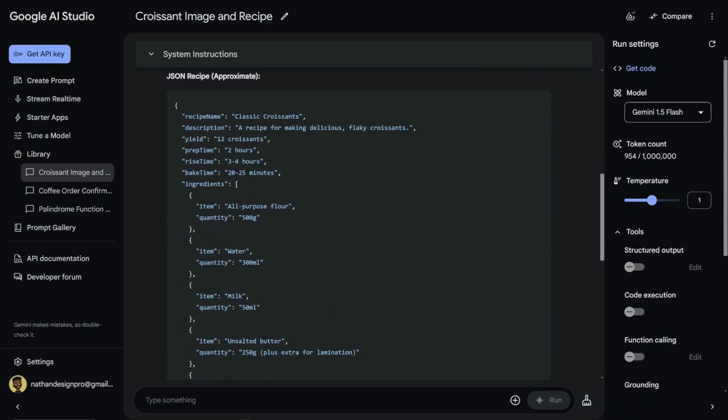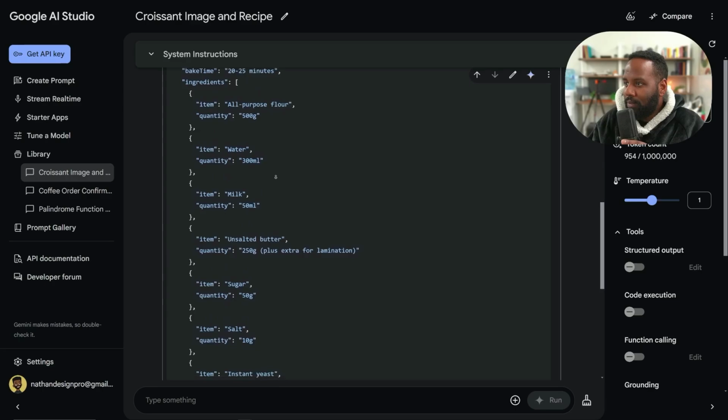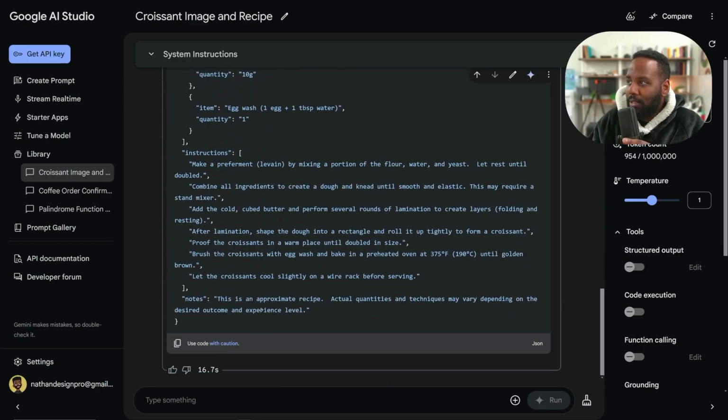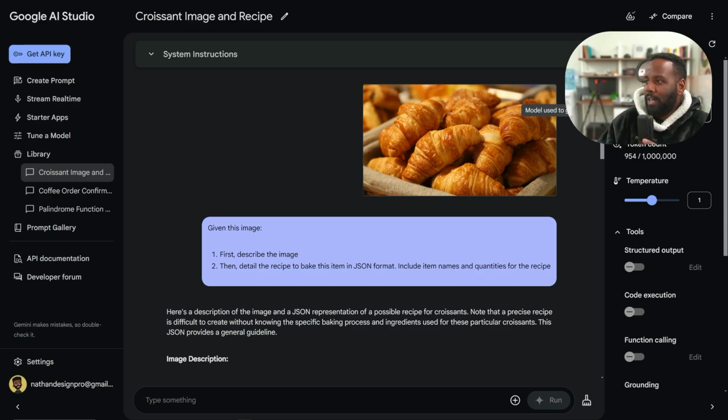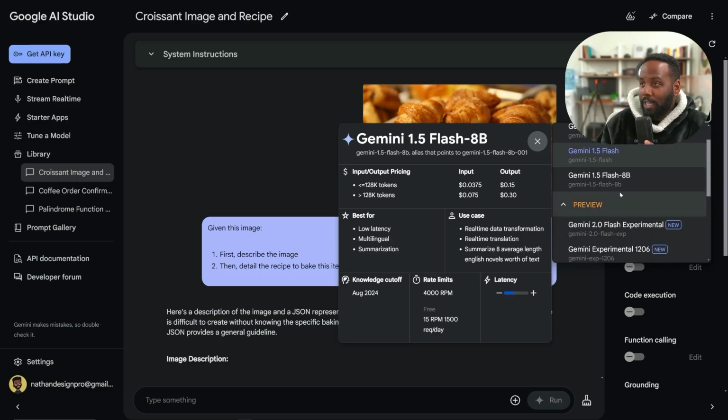Let's zoom in here so you can see it. It looks like it has identified it as classic croissants, prep time 2 hours, so it really gives you all the details, the different item quantities. This is looking pretty good, and the whole result took about 16.7 seconds, which is not incredibly fast, but then again, you can see that we're actually just using the Gemini 1.5 Flash model here.